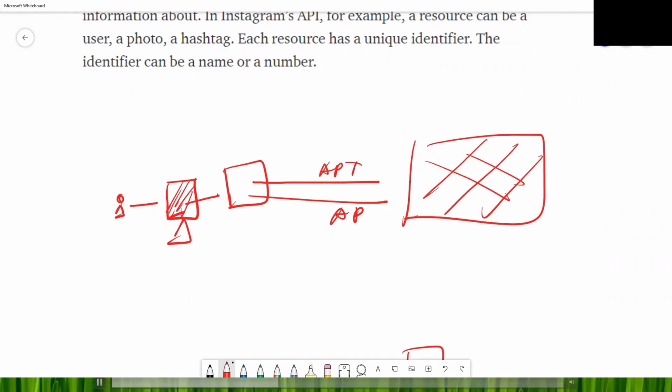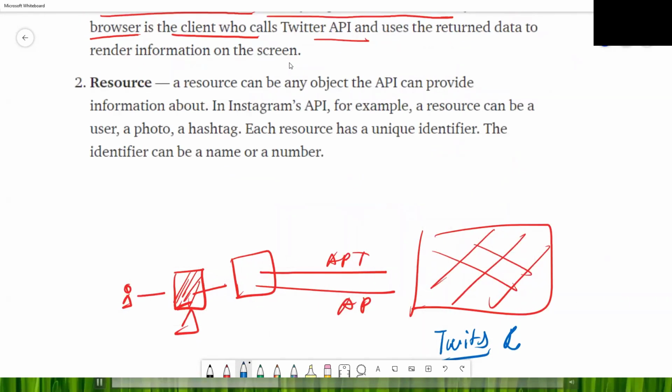Resources, for example, could be tweets. You are adding tweets, you are commenting on tweets. All these things are resources. Resources can be any object the API can provide. For example, with the Instagram API, a resource can be a user, photo, or hashtag. Each resource has a unique identifier, which can be a name or a number.